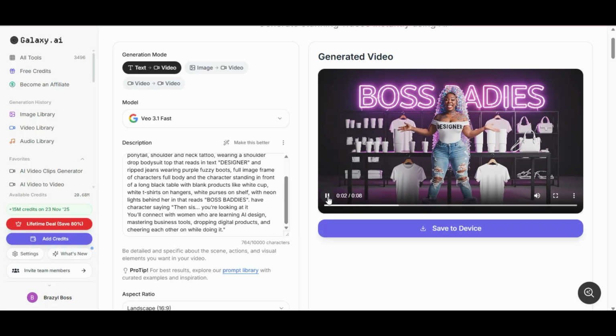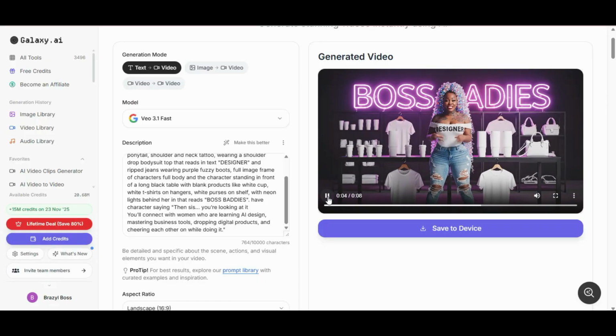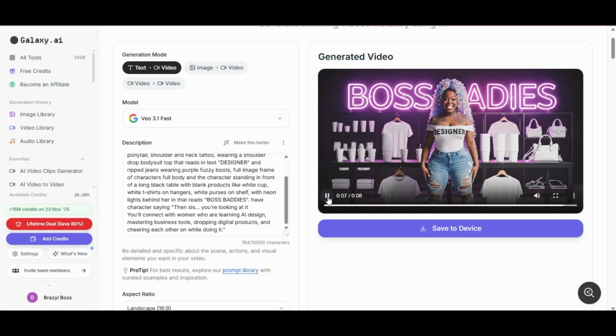You'll connect with women who are learning AI design, mastering business tools, dropping digital products, and cheering each other on while doing it.